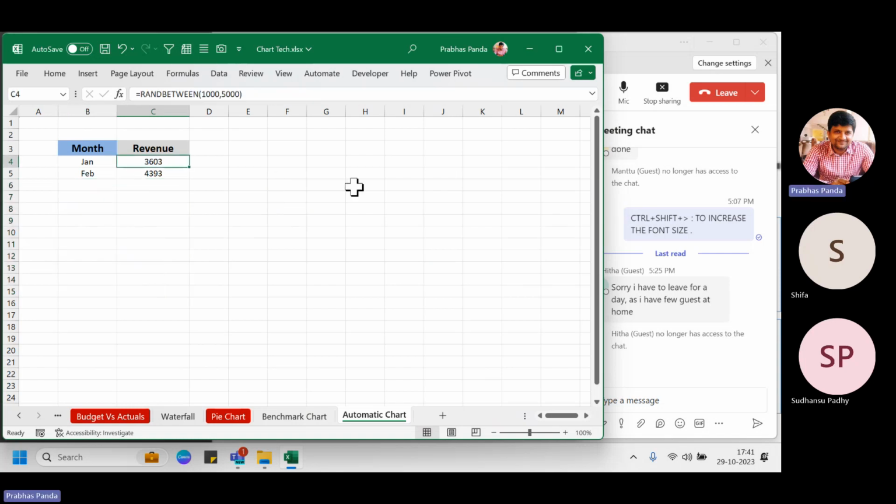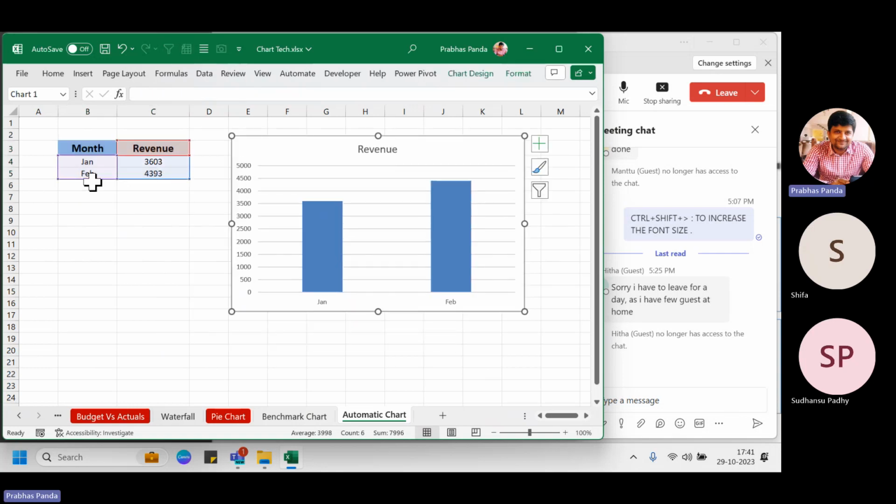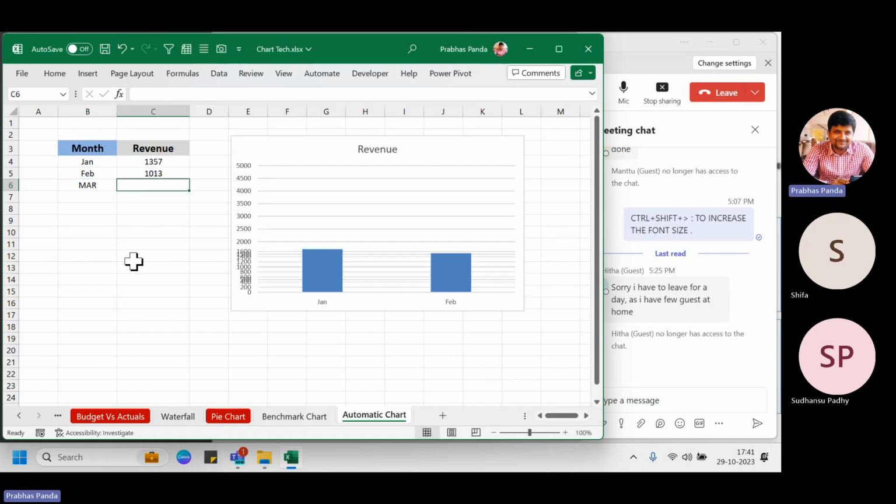Now, just watch my screen for a while. After deleting, just watch my screen for 2 minutes. See, I have the data of 2 months. I plot a graph, no doubt. Now, tomorrow, when I complete my business for the month of March and when I populate my data, do you see your March month data is populating inside the chart?